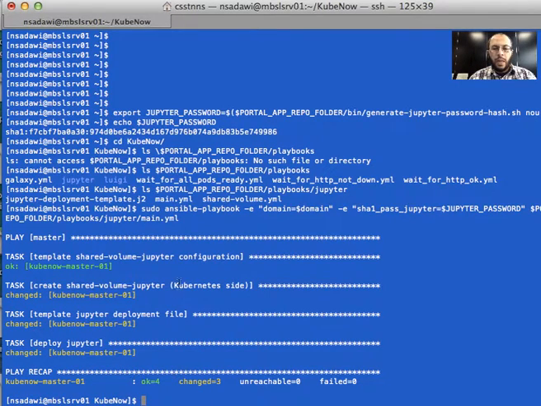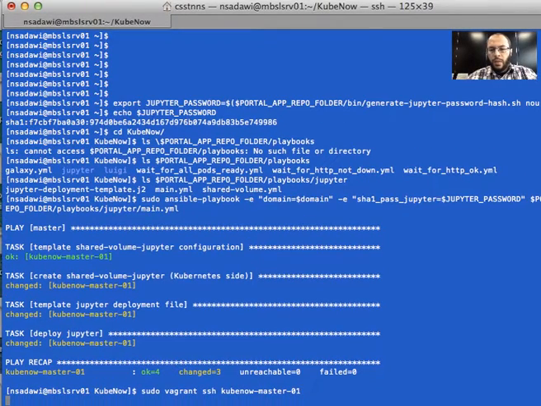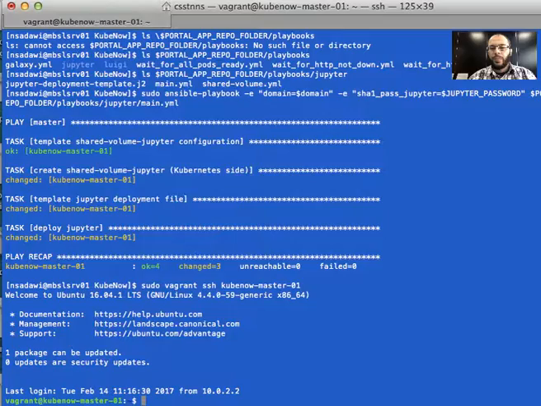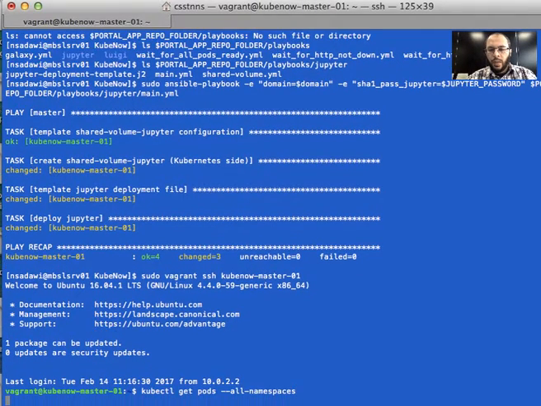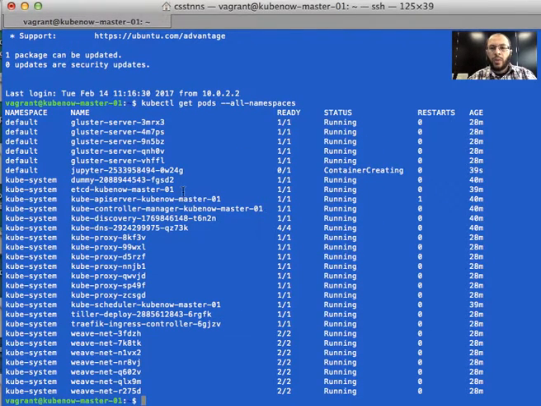Let's have a look at what's happening in the background. So I'm going to SSH into the master now, master 01. Okay, so we're inside the master. We can have a look at the pods. We've seen this command before. If you notice now, we've got more in this list here, and one of them should be our Jupyter. There you go, there it is. And as you can see, it's container creating. So the status is container creating.